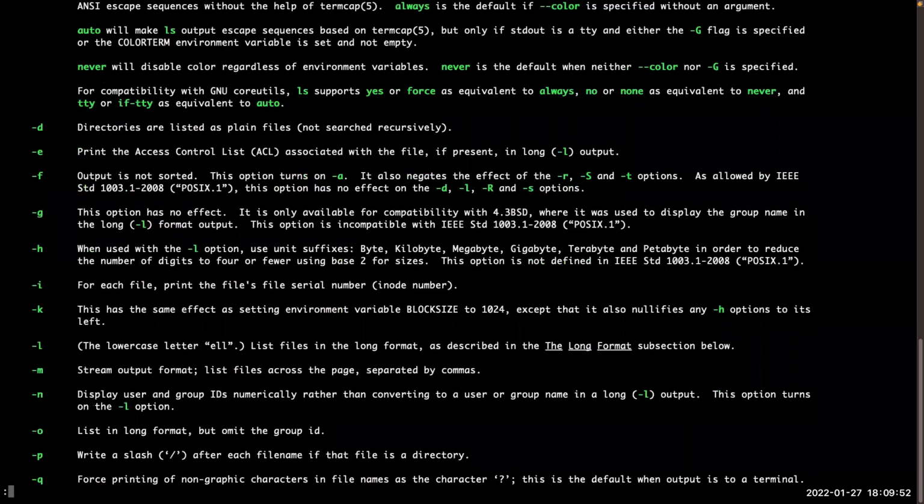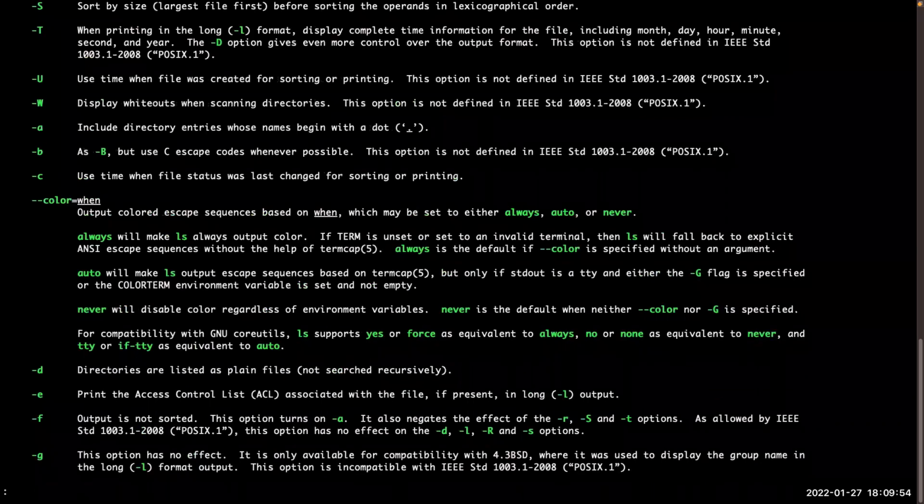When you type man ls, ls was an input, right? Not an option. In order to be an option, it has to have this dash. If it has no dash, it's not an option. Got it.